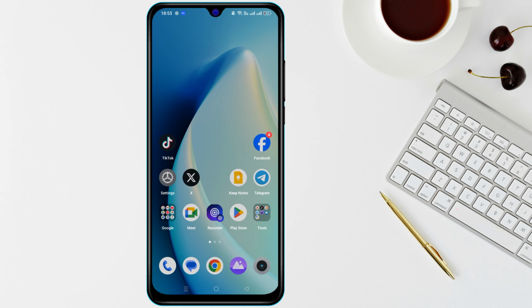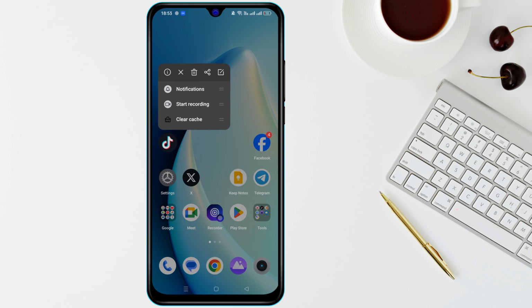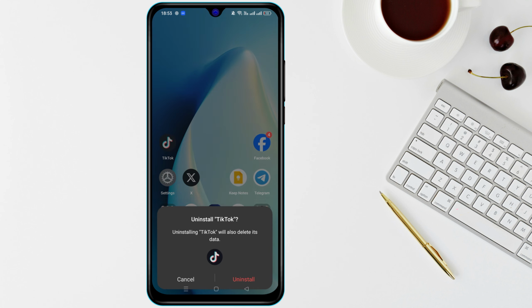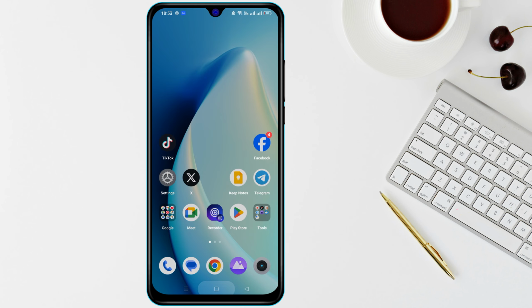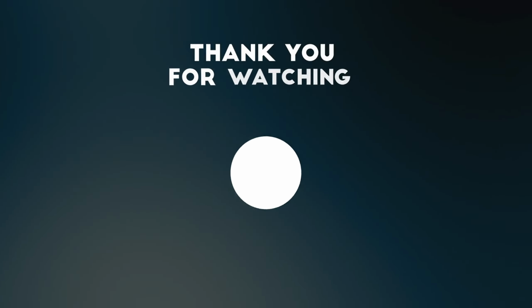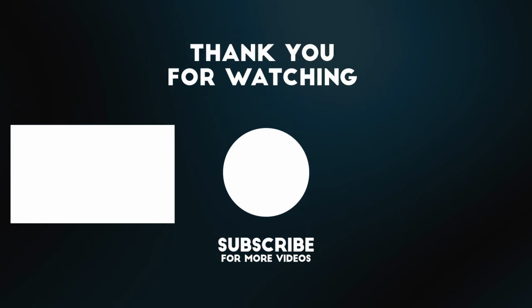Finally, if none of these steps resolve the issue, uninstall and reinstall TikTok. Long press the TikTok app icon, select uninstall, confirm, and then reinstall the app from the App Store. Log back in and check if the problem is fixed. These steps should help you fix the direct message option missing or DM not working issue on TikTok.